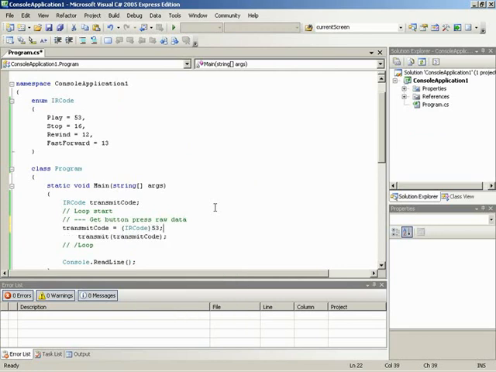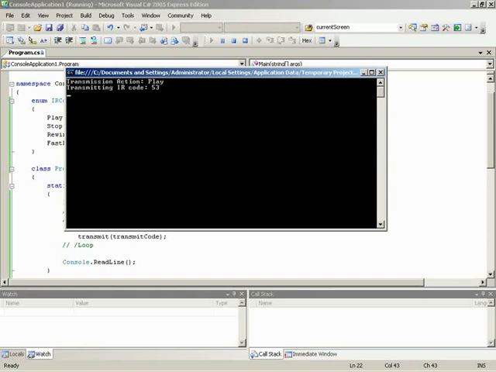Okay. There we go. And so now that we've got 53 there, and we know that 53 up inside our enumeration type definition, 53 is play. Go ahead and run it, and let's see what we get. Look at that. Transmission action, play. Transmitting IR code, 53. Hit enter. Let's prove that this is indeed working.